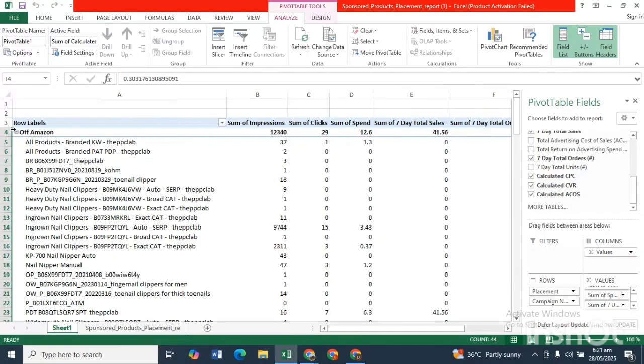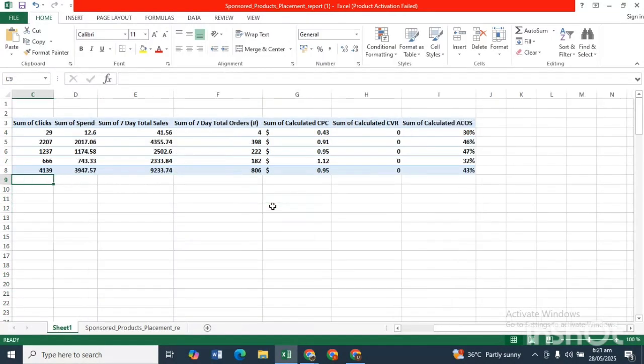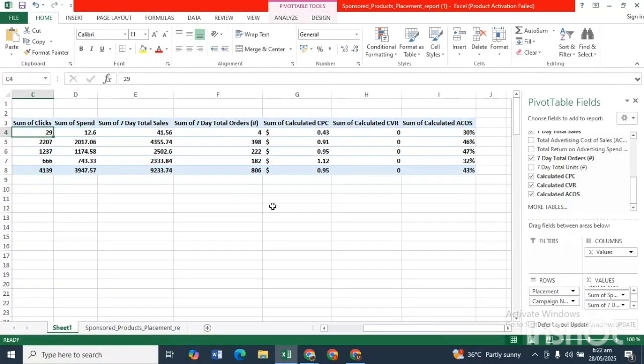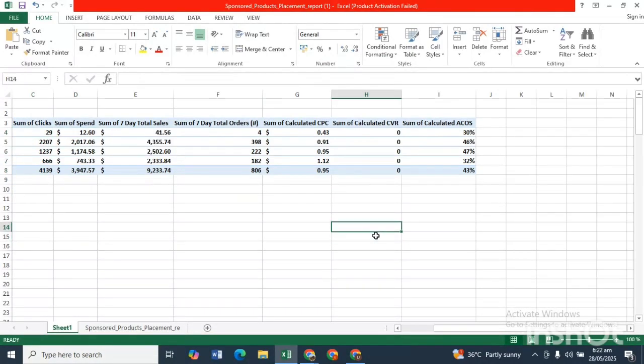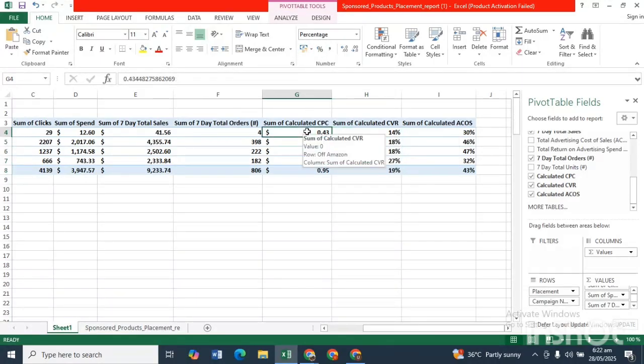Let's close these expansions across the campaigns. CPC will be in USD, and all these are in USD as well, so you can just change that. The CVR is also in percentage, so let's go ahead and change that.